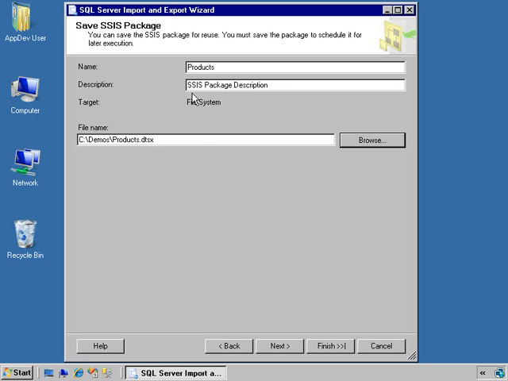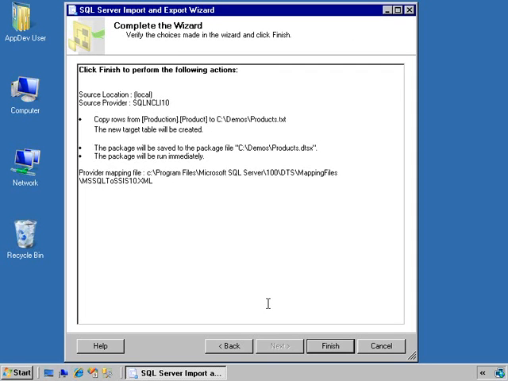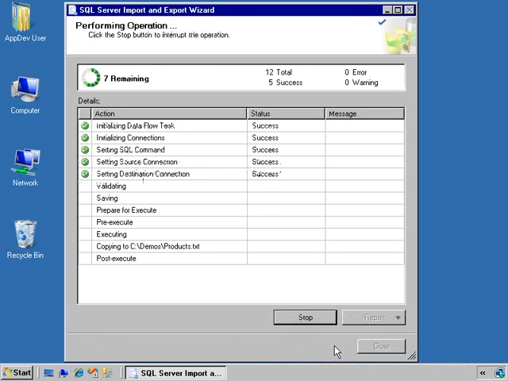And then I can also provide it a description. So I'm going to call this AdventureWorks Products Export. That's optional, but you can include a nice description so that you can identify what this package does. All right, that's everything I need to do for the wizard, and I get this summary screen, and it shows that it's going to copy rows from the product table to that text file, and it's going to save the package to the demos directory products.dtsx. So now I'll click on Finish, and it goes ahead and runs the package.